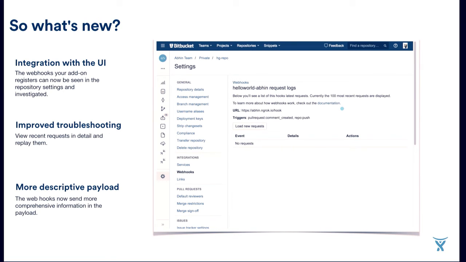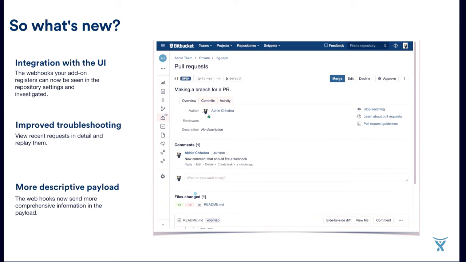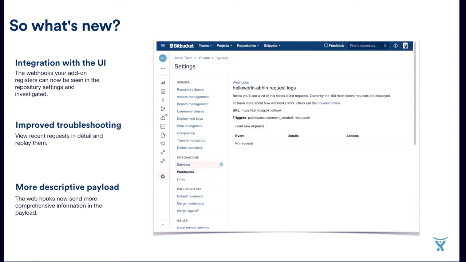So to trigger a webhook event, I should probably create a comment, right? So I go onto a different tab. I create a new comment, a very bland and boring comment, but I do. I comment, and I go back to the webhook interface, and I hit load new requests, and you can see that a request was made by Bitbucket to my add-on, and my add-on responded in just over a second in duration.